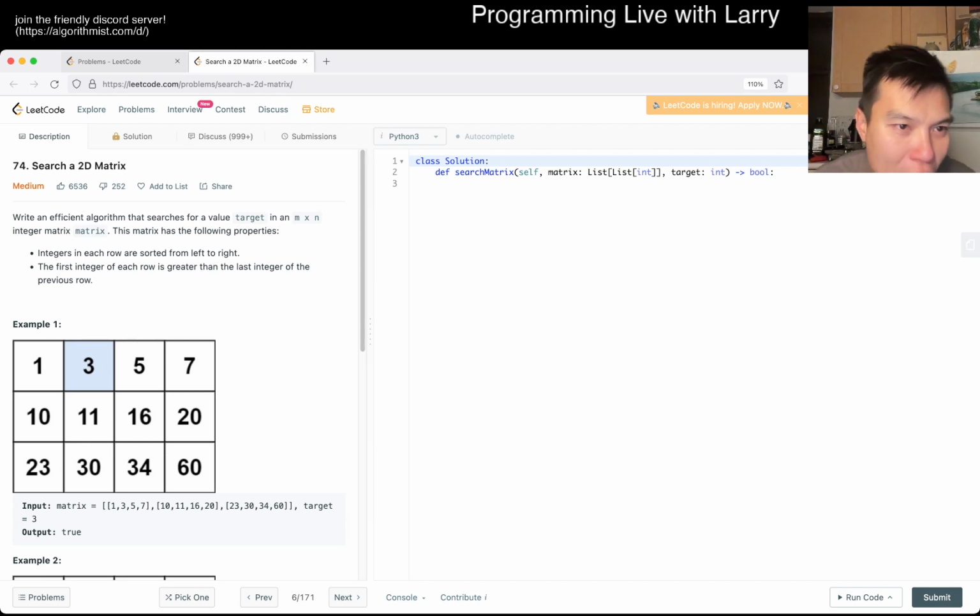Search a 2D array, or 2D matrix, sorry. Wow, how did I pass that one? But as you may have noticed by now, this week I think it's binary search week or something. So we'll see how that kind of fits together. Okay, so you have an M by N matrix. Left to right is sorted. The first integer of each row is greater than the last integer.